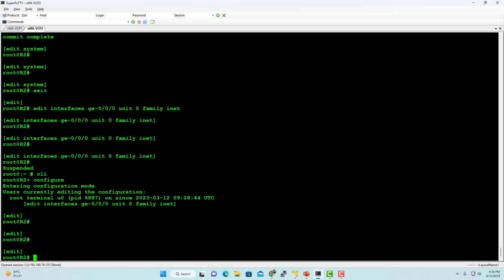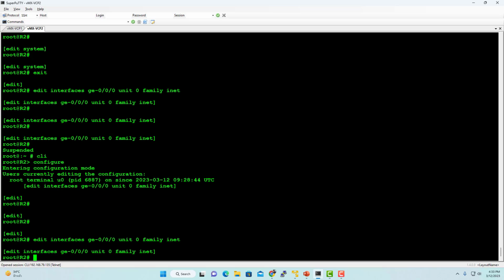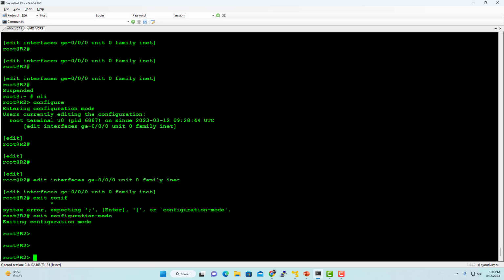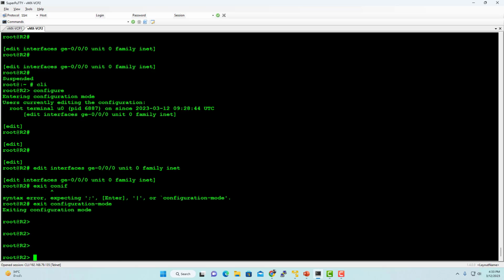Yeah, so let's go back here. Edit configuration mode was one method. Another method would be to use exit configuration mode, and you can see it takes me directly out even if I'm deep inside that, right?